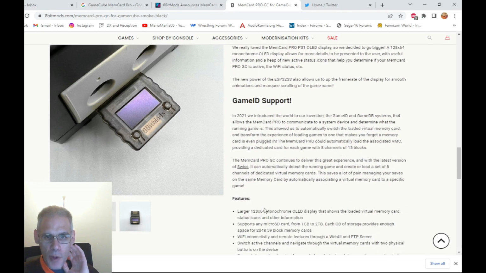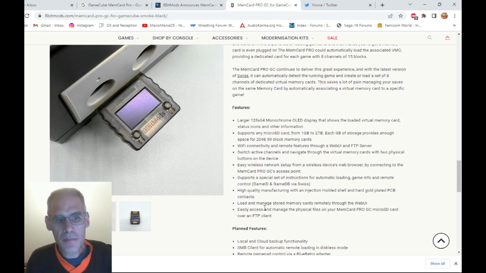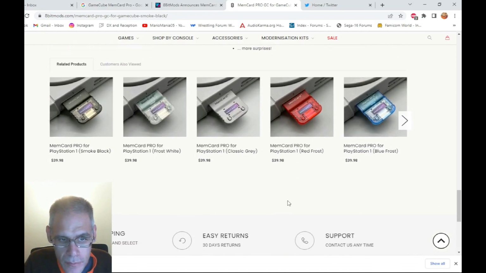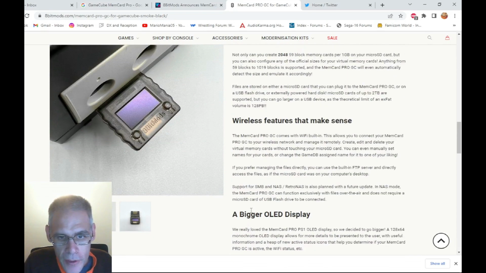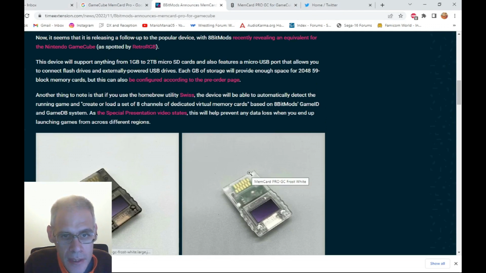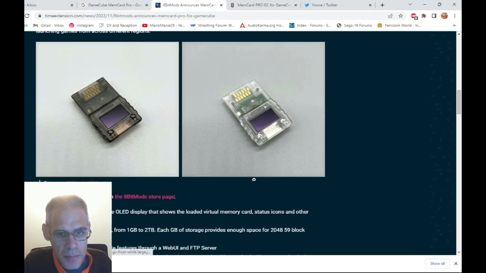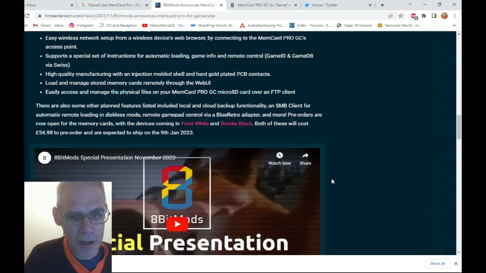There's also game ID support. I still need to get around to it. The MemCard Pro for the GameCube. Let's see. I think 1 gigabyte is all you need for all your games. I wish, no, it says the same thing on here.